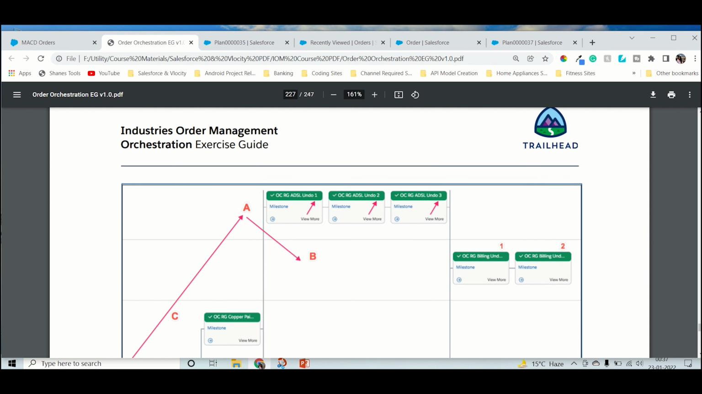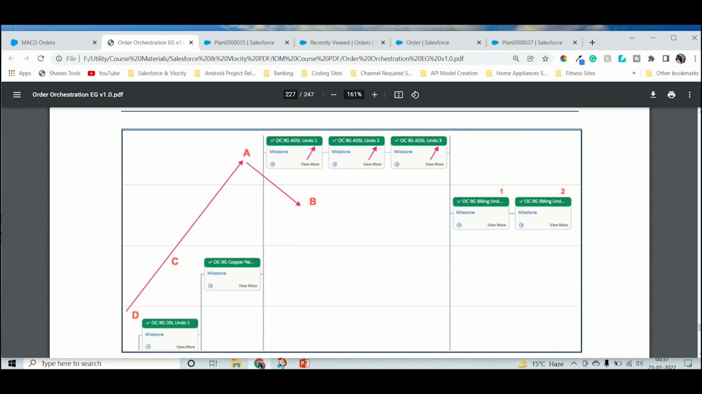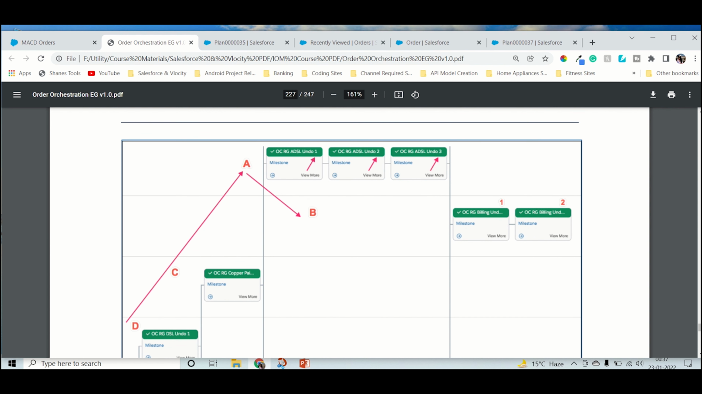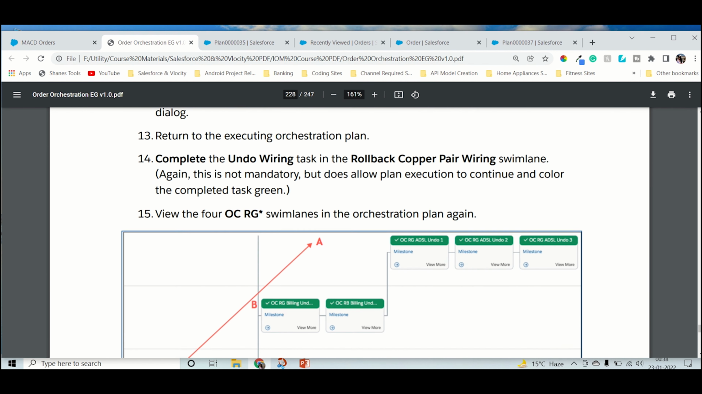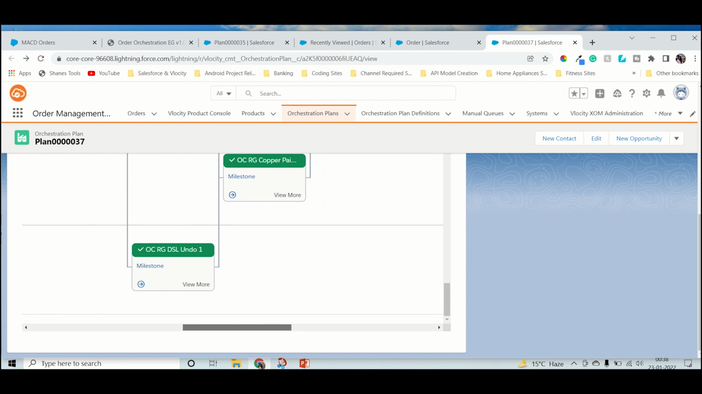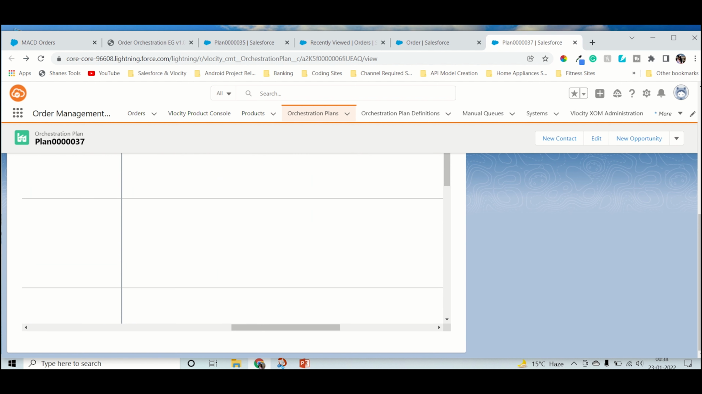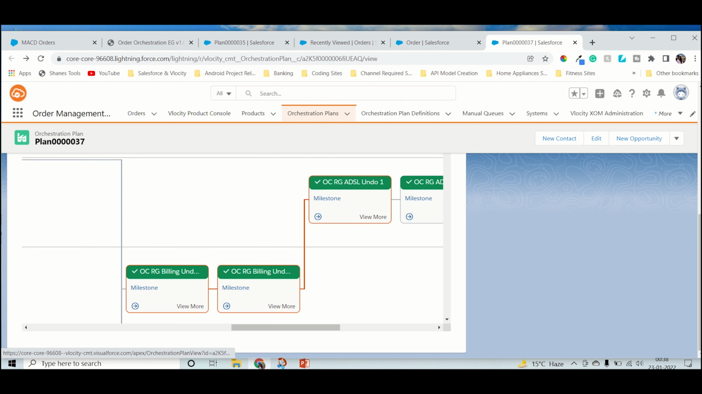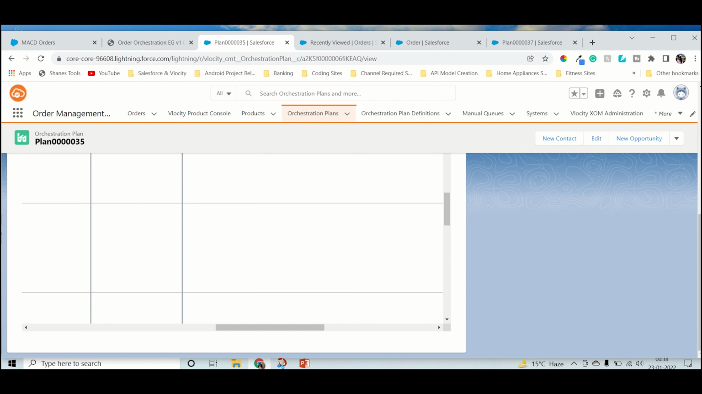As you can see, going a little back, B is to the right of this A, right? And now it comes to the left of A. So this is the reverse. Firstly it was coming B C A B, right? Now it is coming B C D C B A. So this is the major thing we needed to check, and that was coming exactly the same. As you can see, first one is row undo, and then OC RG copper pair, and then it was coming with the billing undo 1 and billing undo 2. Here you can see it was in the previous orchestration plan, so I opened it.